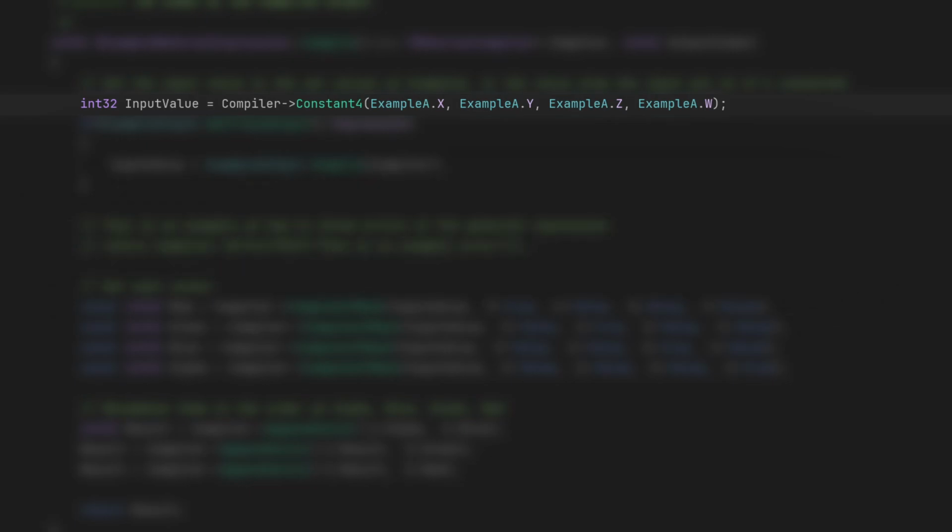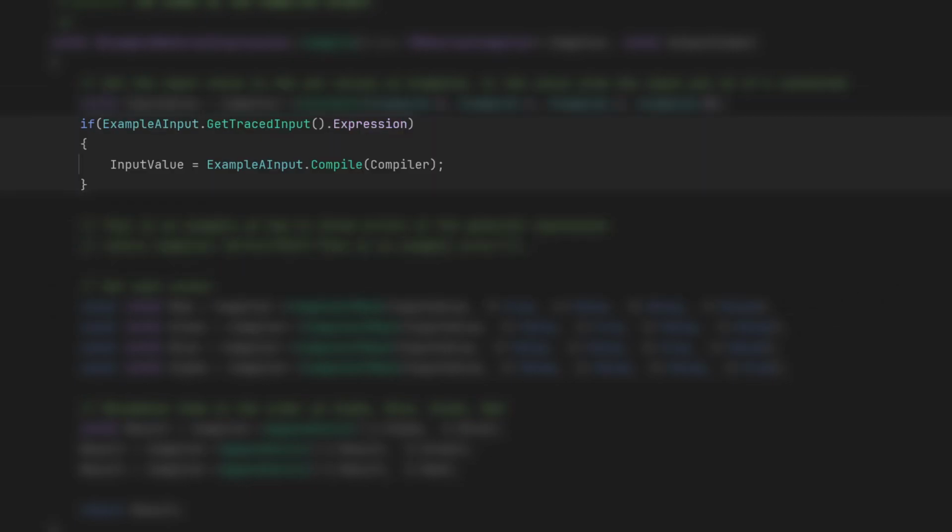And then what I do is I'm checking if the example A input actually has a connection. So we do that by calling GetTracedInput on the variable and checking if expression equals null or not. So if it got a valid pointer, then I'm setting the input value to that connection.